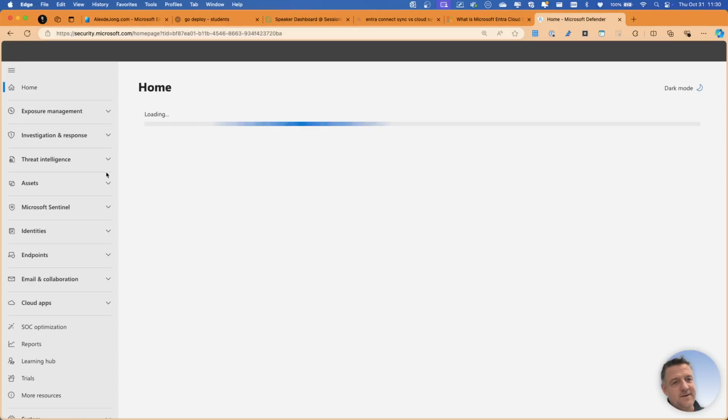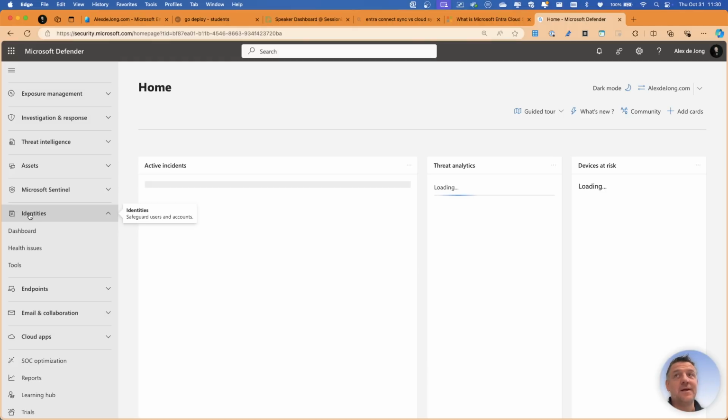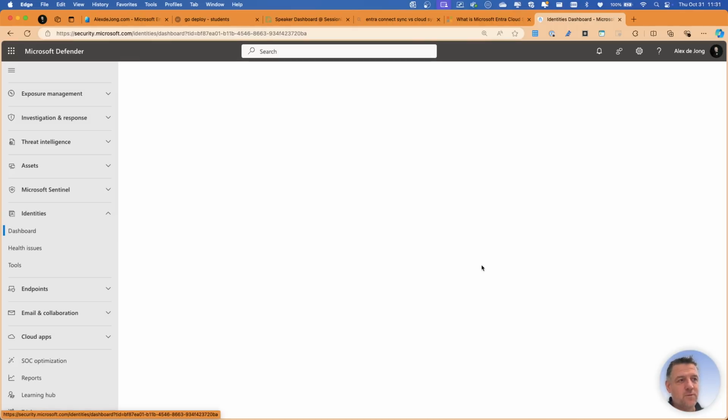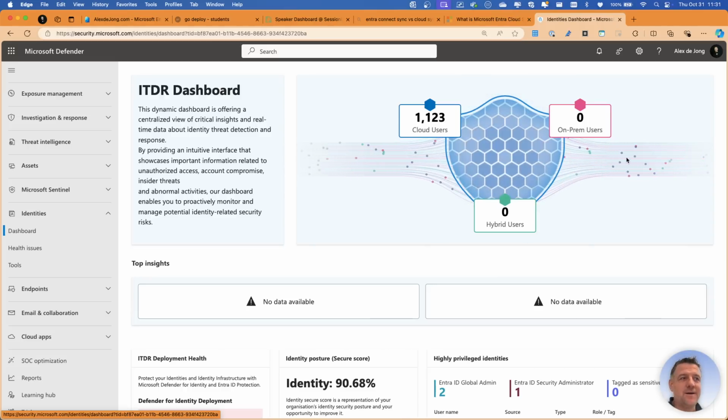But if we look at this point, and if it's fast enough, then here we do have something for identities, right? And here we have a dashboard, which is kind of cool, by the way, because it shows all kinds of moving things. This is the identity threat detection and response dashboard, showing, for example, the amount of cloud users, on-prem users, or hybrid users.